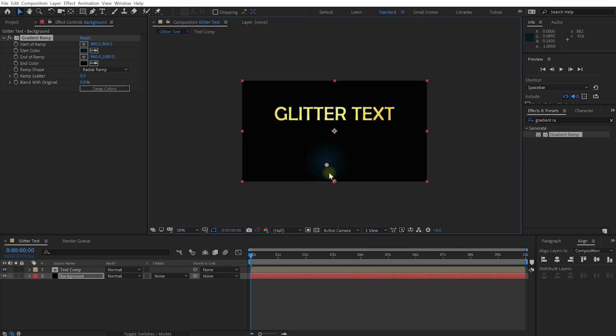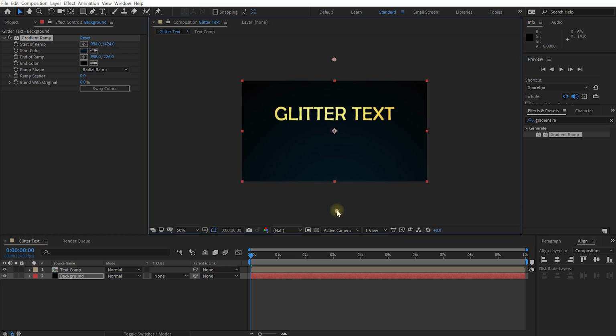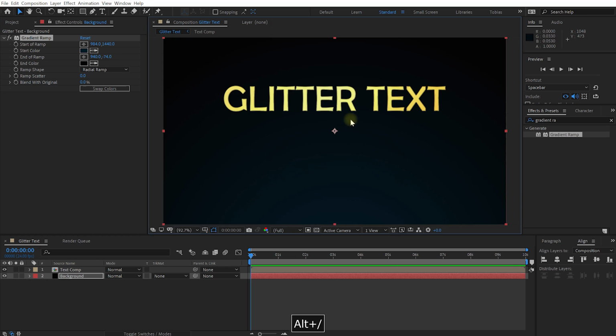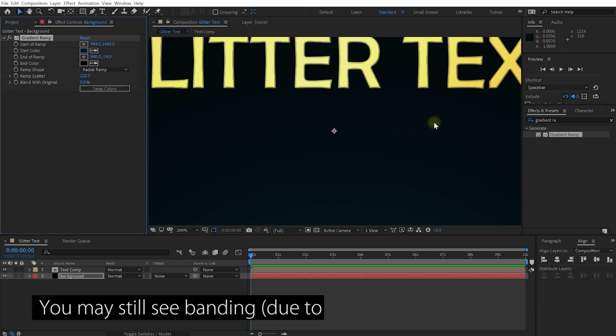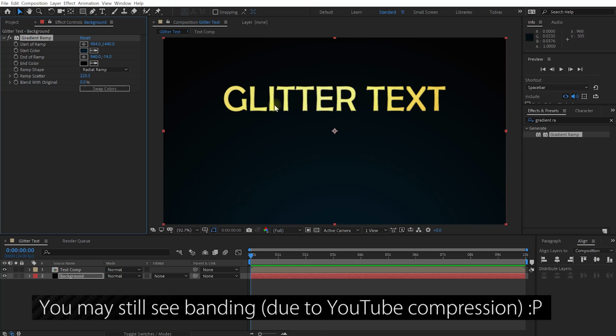I'm just going to drag the start point down and the end point up to create this really, really soft, rather faint little blue gradient. I think that kind of looks nice. And to reduce all of this ugly banding that we have, make sure you increase the ramp scatter. I'm going to jack this up to, I don't know, close to 200 or something. It introduces a little bit of noise into the background, but that also then gets rid of all of these ugly gradient bands. So that actually looks pretty nice.